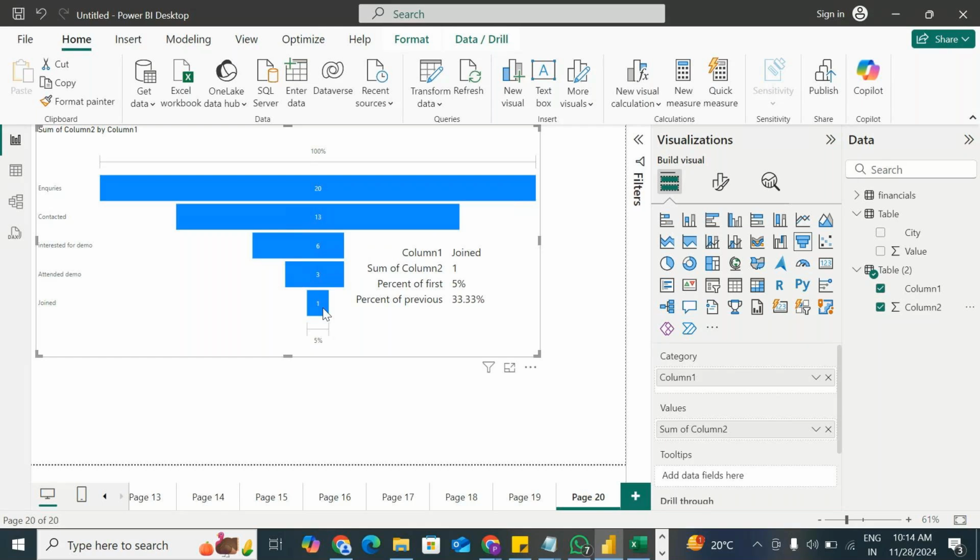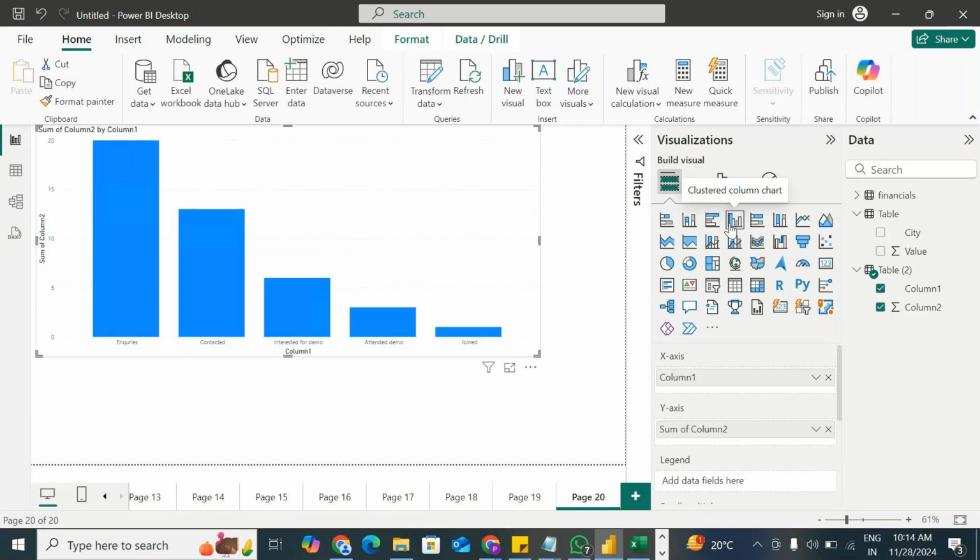If you want to represent this calculation using a bar chart, you will not get it. 20, 13, 6, you are getting these values.